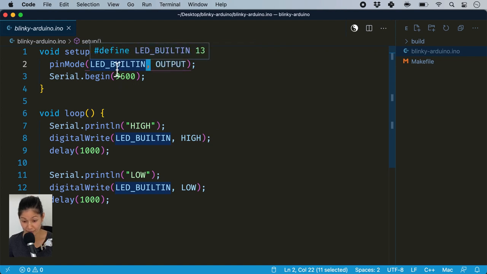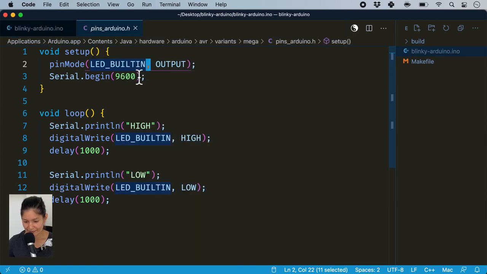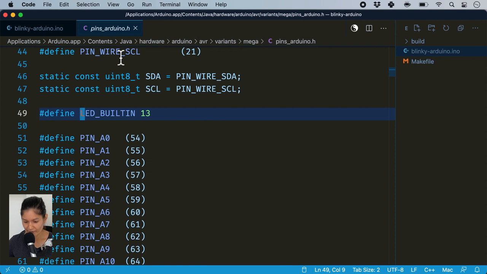LED built-in is number 13. This is something I find very handy, so I know it's pin number 13. But most importantly, I can actually go to the definition and see the file where it is defined in. It is under Arduino app, Java, hardware, Arduino AVR, and then pins_arduino.h.